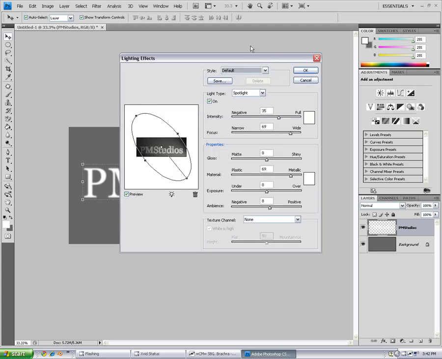Now, here in the lighting effects, we have a lot of options. You have style, the light types that has two different options, and you have the properties which has four, and then the texture channel. We'll get to all of these. Alright, so starting from the top, you're going to have the style as default. You don't want any of this other stuff. I mean, you could mess with some of the others, but for this specific thing, we're just going to have the style as default. And then for the light type, we're going to have spotlight.